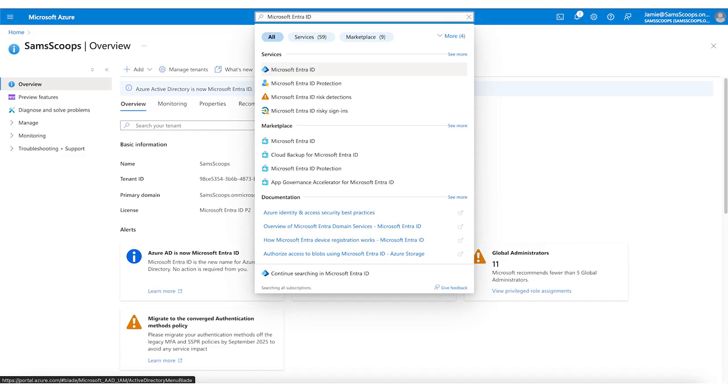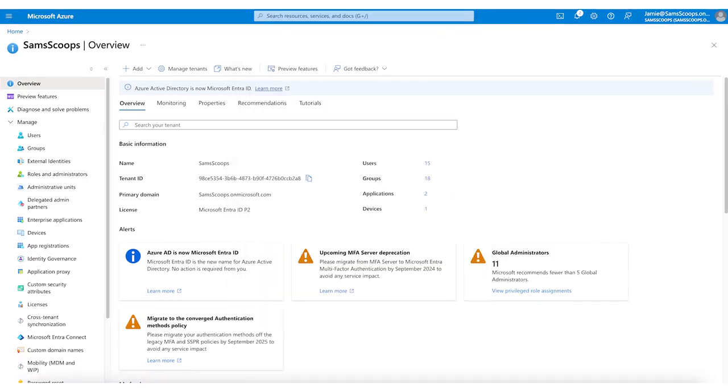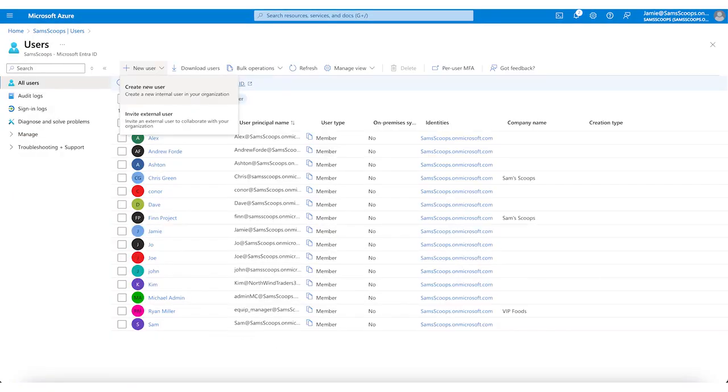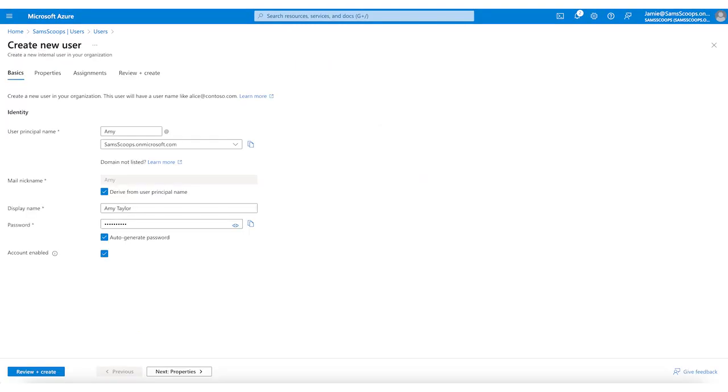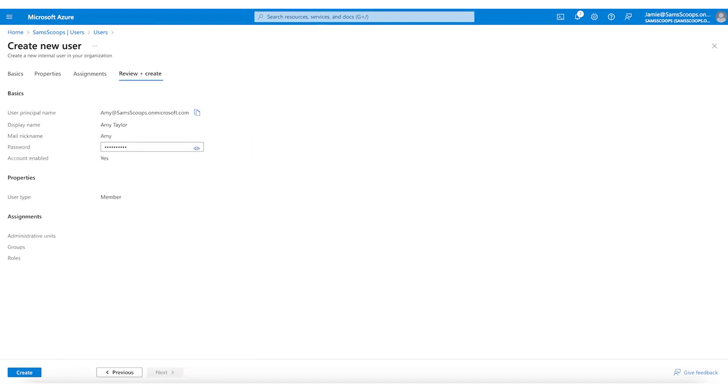Let's explore creating a user in Microsoft Entra ID. First, open the Azure portal and search for Microsoft Entra ID. Next, expand the Manage drop-down menu and select Users. On the Users page, select New User and then Create a New User. On the Create New User pane, enter the required information for the username, name, and password. Once you have completed the required information, on the Review and Create tab, select Create to add the new user. Your new user is now available in Microsoft Entra ID.